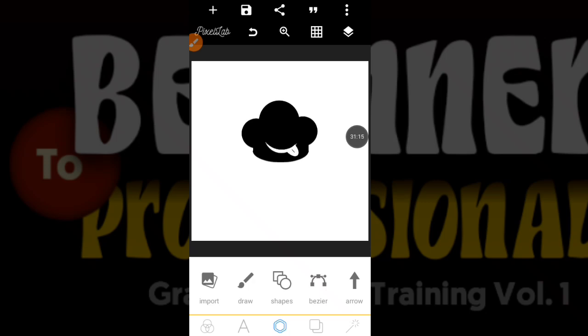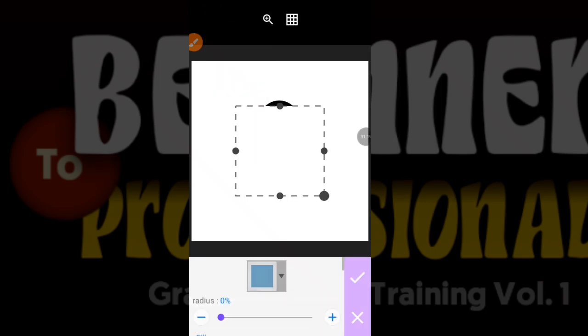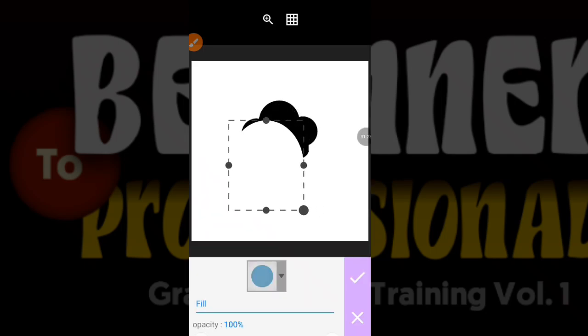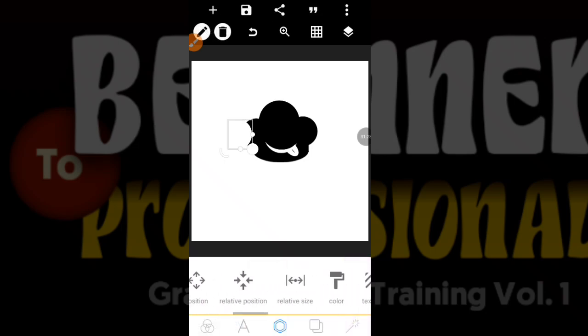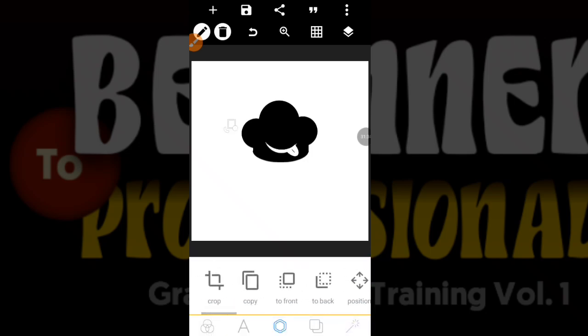Okay, you can just add our circular shape to form the eye. You can just reduce here a little bit, and you can just reduce size, bring in.